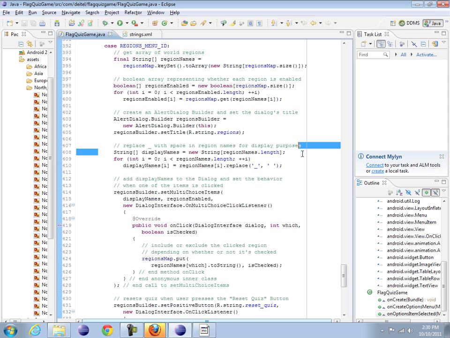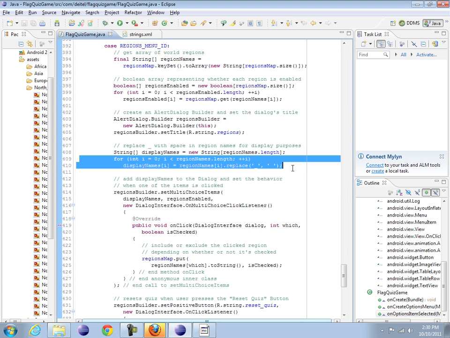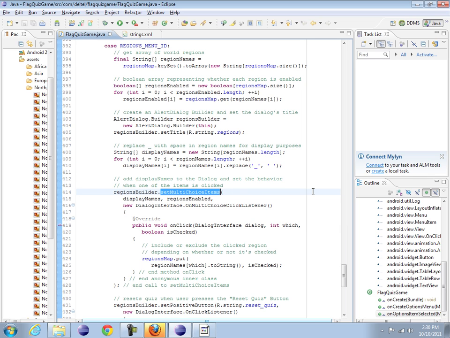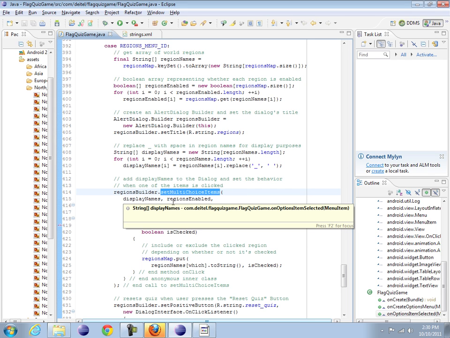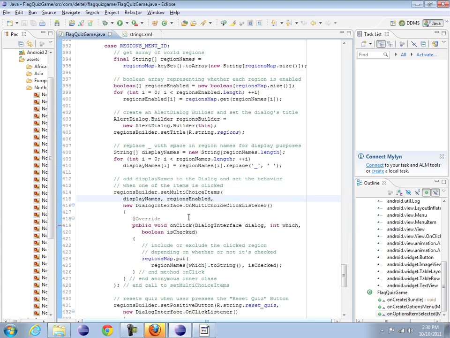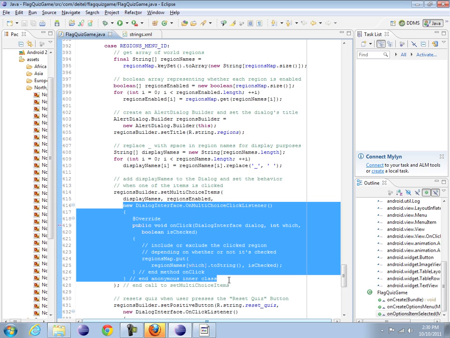We get the display names for those regions. First, we create an array of strings representing those display names. Then we go ahead and get the display names and put them into the array. And in this case, we use the alert dialog builder's set multi-choice items method. Now this method takes 3 arguments: the names of the items that should be displayed, an array of booleans representing the items' state, whether they should be checked true or unchecked false, and an event listener that says what to do when the user makes a selection.